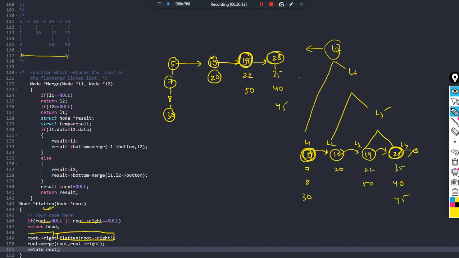Now you see, this root is not null, but its right is null. That indicates that we have come to the end of this particular linked list. The cascading linked list, we have come to the last linked list. So now we understood that, okay, when I was at this particular point, I said that 19's right will be equal to flatten of 28. Getting the point? 19's right is nothing but flatten of 28. So flatten of 28, we know that what will it return? Flatten of 28 will return head. Why? Because root right equal to null. 28's right is equal to null.